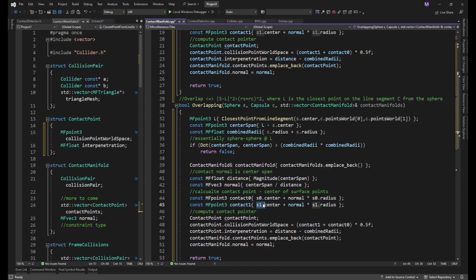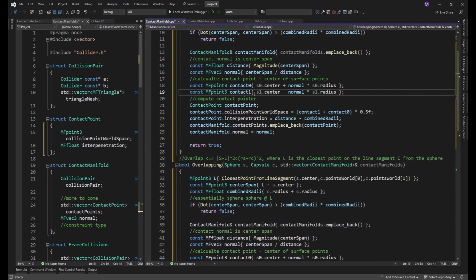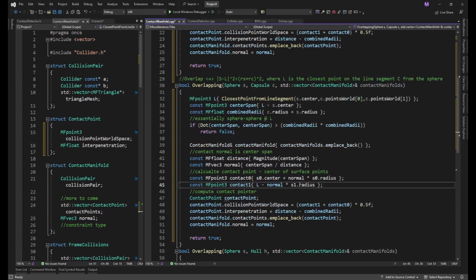Once we have the surface points, we average them together to create the collision point. And the interpenetration is the distance minus the combined radii. Add the information into the contact manifold, and then return true.